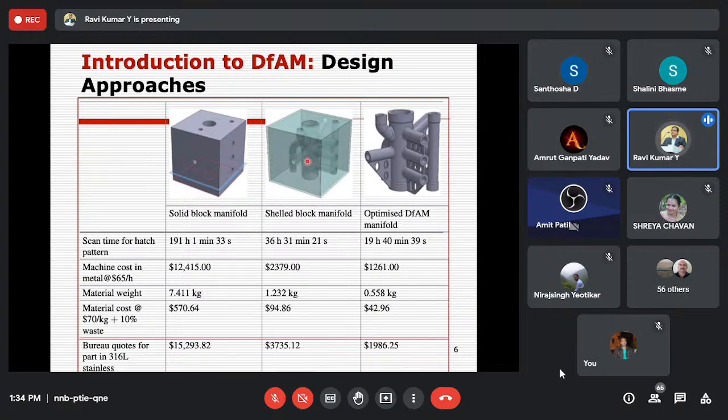But once you have a shell based block, you perform the same build time analysis, the scan time analysis, comparing this solid block to the shell block. It is consuming only 36 hours for scan, so you have a good design for additive manufacturing. Then you could further reduce it from 36 to 19 hours by adapting the best possible orientation or support structure optimization, things like that.